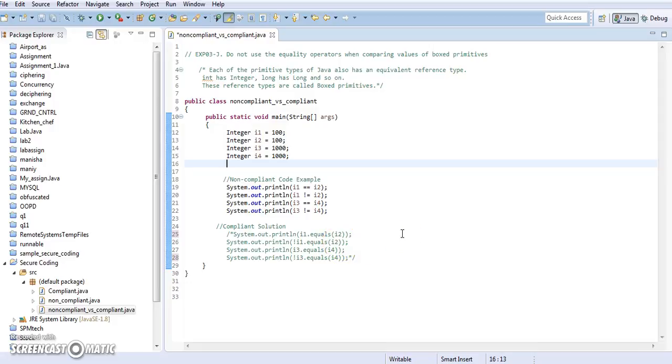Hello everyone, today I am going to explain one of the CERT Java coding rules, EXP03J, which states: do not use the equality operators when comparing values of boxed primitives. Firstly, let me tell you about boxed primitives.